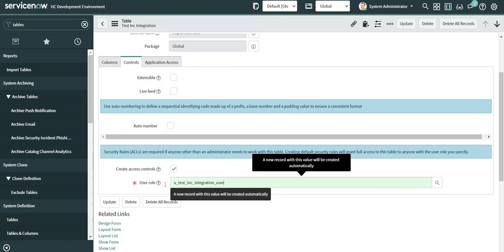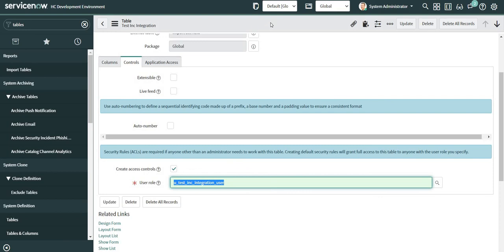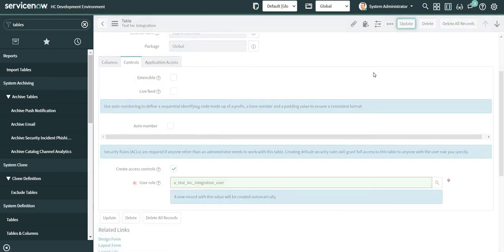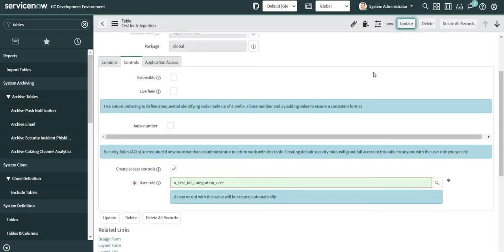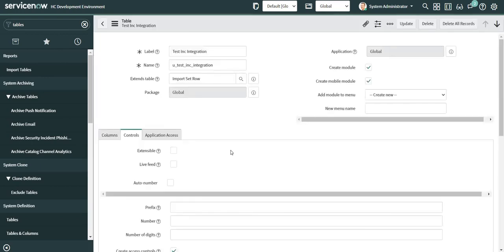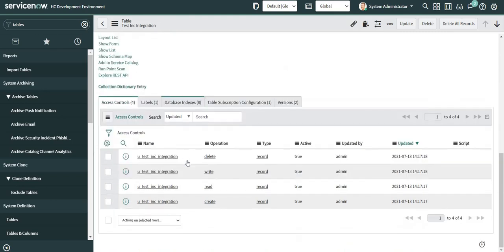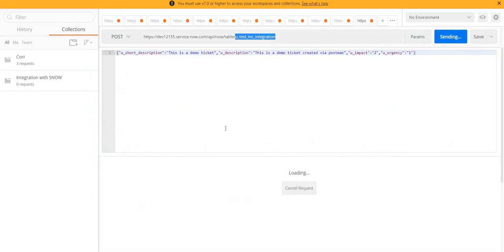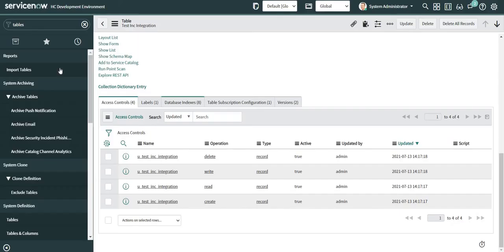So let me check this and save the record. So now I have these access controls for this particular table. If I click again, it won't work since my user doesn't have the proper access yet.